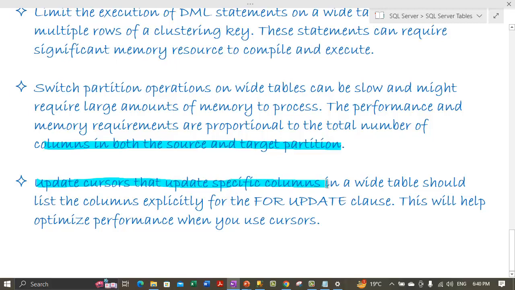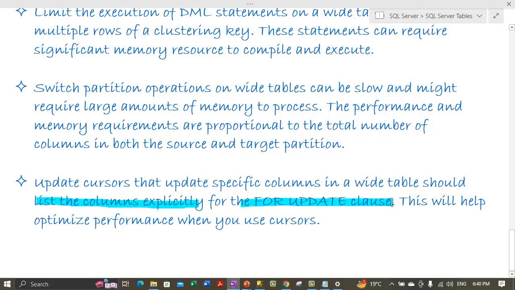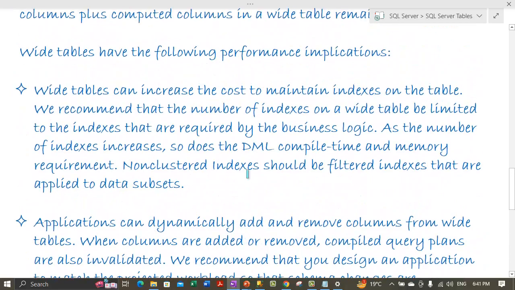Update cursors that update specific columns in a wide table should list the columns explicitly. So if we are using any update cursors to update specific columns in the wide table, it should explicitly define the list in the FOR UPDATE clause, and basically this will help in optimizing the performance when you use cursors. Alright, so guys, we are done.